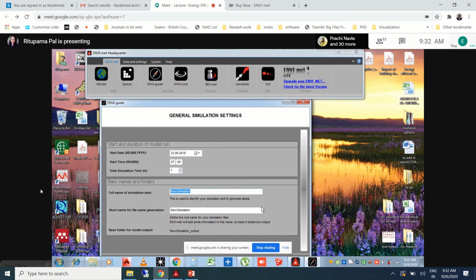You need to change this to the same name with which you have created the project for this trial. And for the short name for file name regeneration, you have to select trial underscore 1.